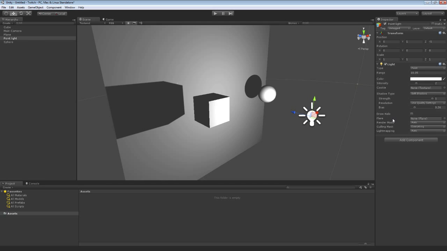Okay, then we have light mapping. And light mapping is something we're going to come back to, but basically we can do real-time only, baked only, or auto. This will make a little bit more sense when we talk about light mapping. For now, we're going to leave that at auto. That basically just means we're going to let Unity, again, decide what to do with the light, whether it's light mapped or not, or dynamic or whatever.